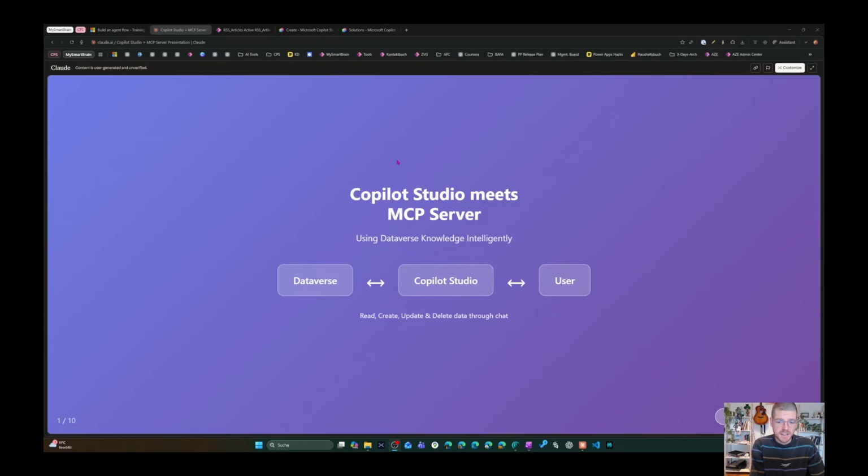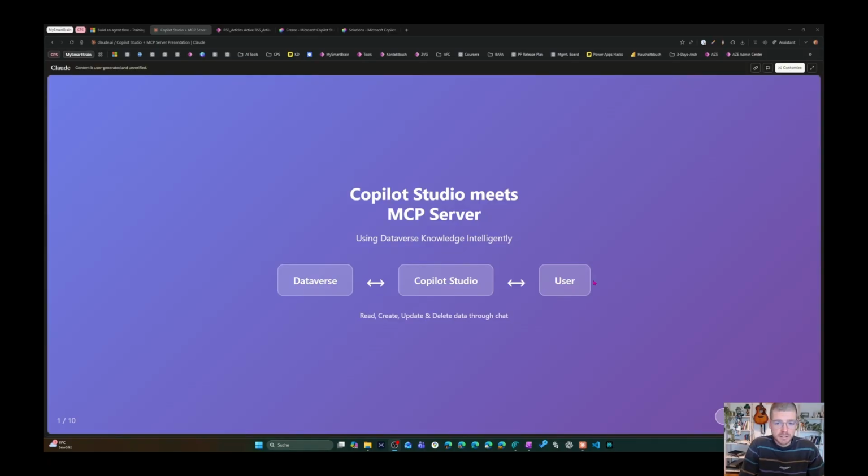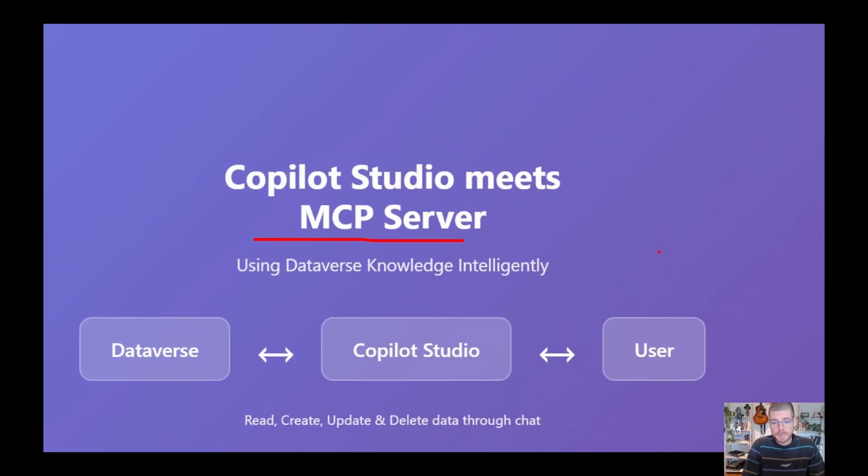I'd like to share with you how you can connect the Dataverse with your Copilot Studio Agent and provide your user with a single chat interface to not only read data but also create records, update records and delete records, all with the help of the pre-built MCP server within the Power Platform.